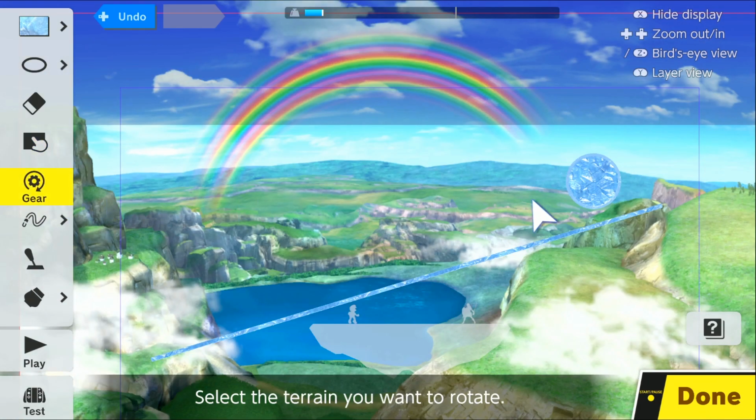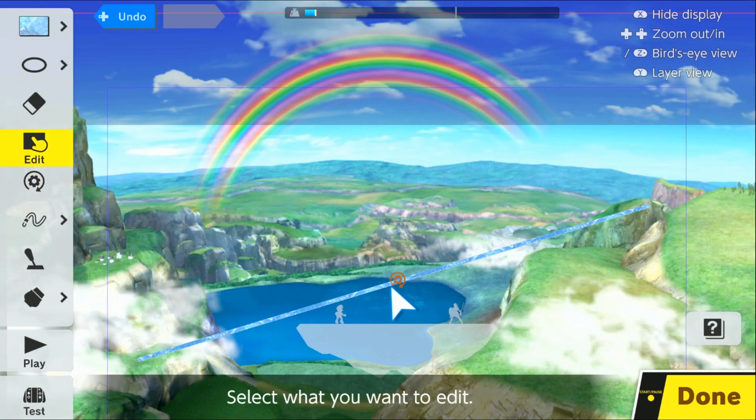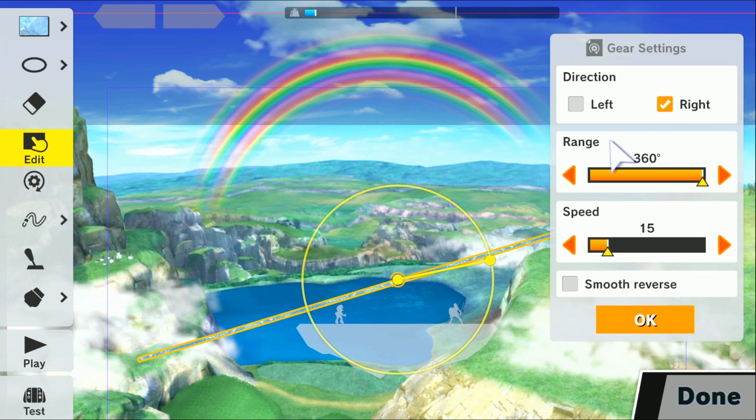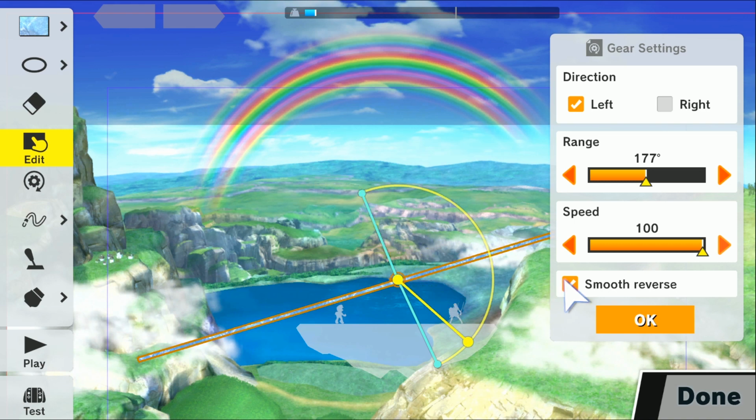Next we have gear. What gear does is it spins around in a circle, and if you edit it, you'll be able to spin it around. And if you click this, you can change the direction if you want to go left or right, the range, so it will go depending on how far you want it to be, the speed, make it go 100 really quick, and then smooth reverse is making it smoothly go and hit the sides and come back, but without it, it just hits it and then comes back.